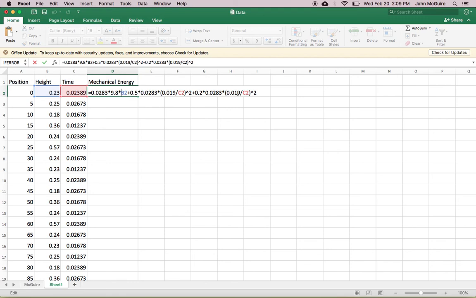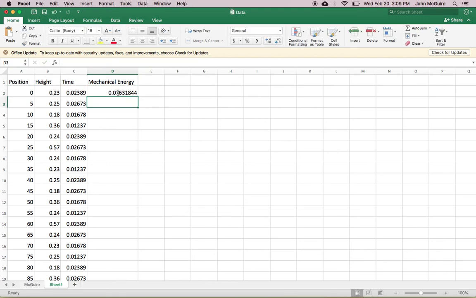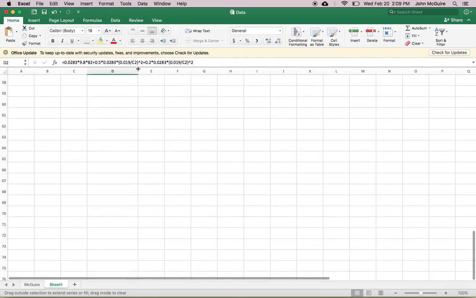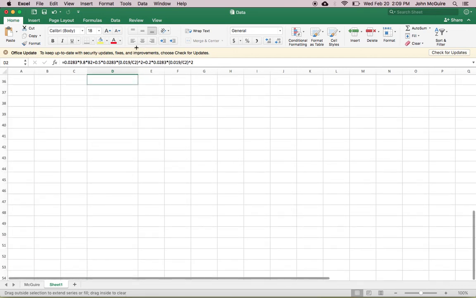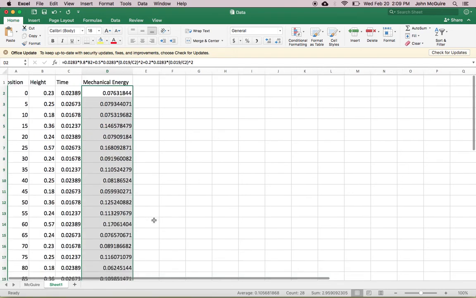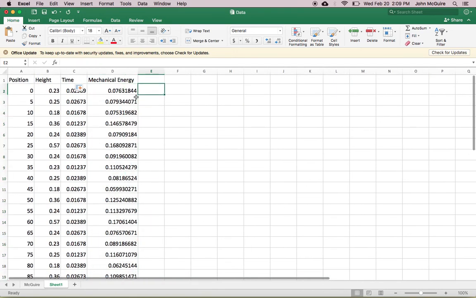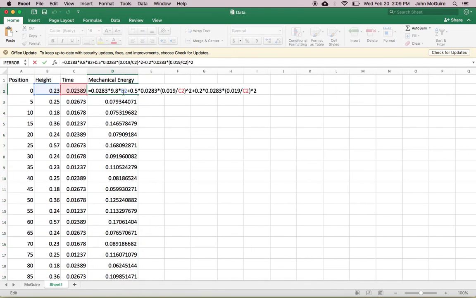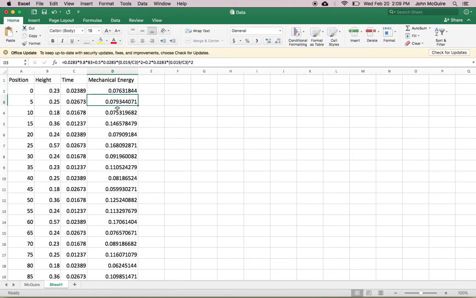So now that we have it, we just need to drag and drop. So looking for that black crosshair, all black crosshair, we go to the bottom right corner, we pull all the way down. Whoa, not that far. All the way until our 135, and there we have it. So what it does is it takes the height from the left, takes the time from the left, and it computes the whole thing for you.